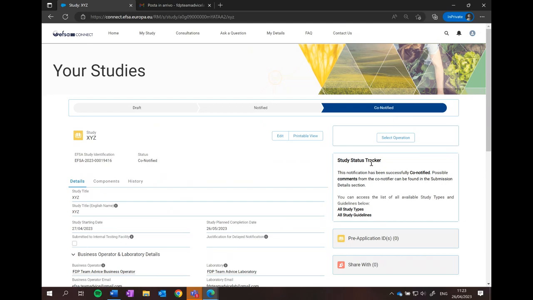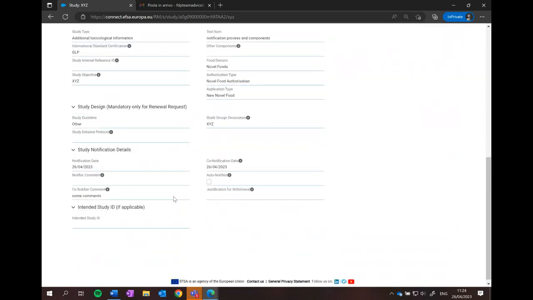And also the study status tracker, sorry, is updated, saying that I've successfully conotified the study, and I inserted some comment, and I can see the comment that I insert here in the study notification detail, conotifier comments, and I wrote something like some comments.